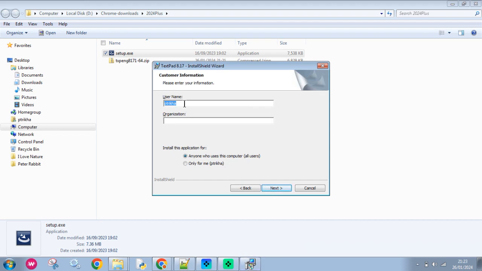Okay, so here it's asking for a username. If you have some other username, you can type that. So suppose this was the username.